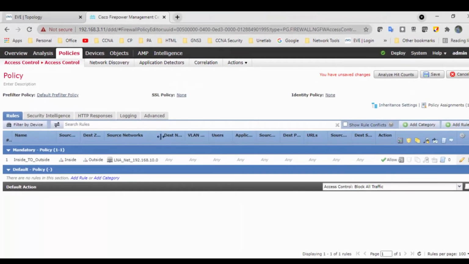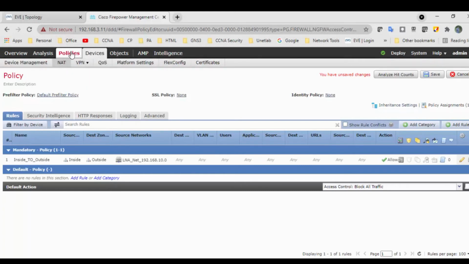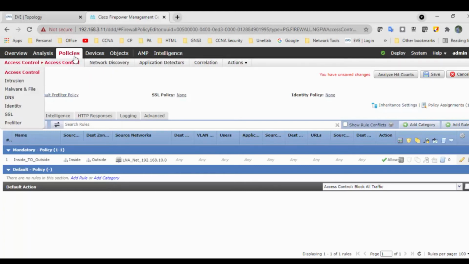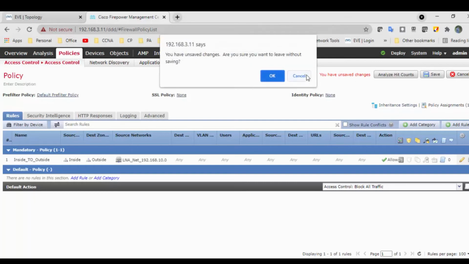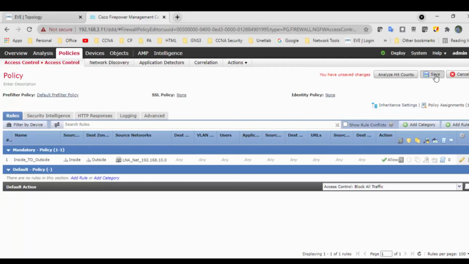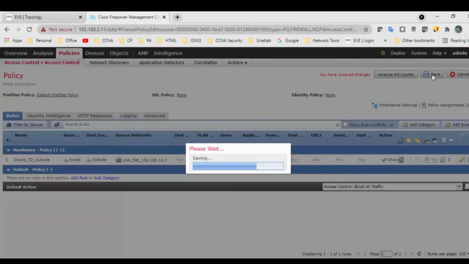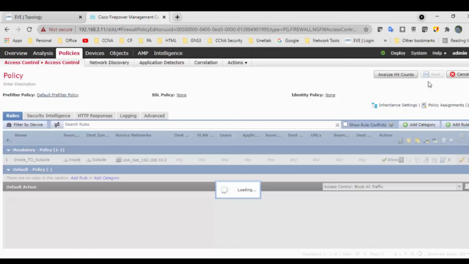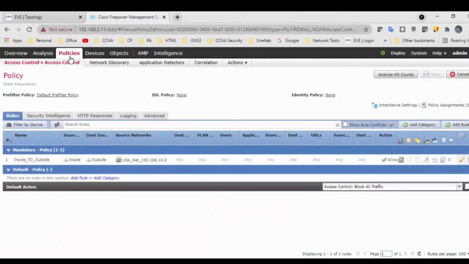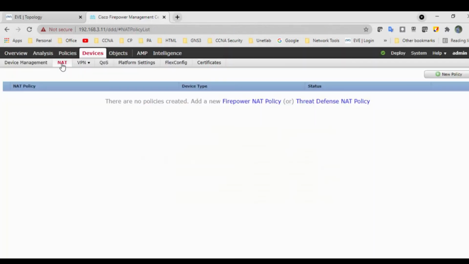So what next? If I deploy this access policy, will it work? No, we have to create a NAT policy, a NAT rule. Only then will the NAT happen here. So go to the policies, but before that I have to save the changes here. Go to the device and NAT section.